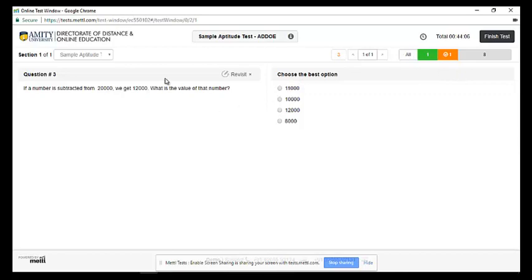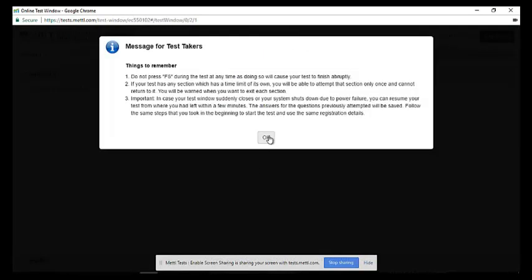Okay, so you just need to answer all the questions over here. Let's say if the revisited question has been answered, you can simply click on revisit again, and it will unmark that particular question. Now from here you can switch between the sections. If you want to read the test instructions again, you can click or hover on this I tab. It will give you the test instructions again.